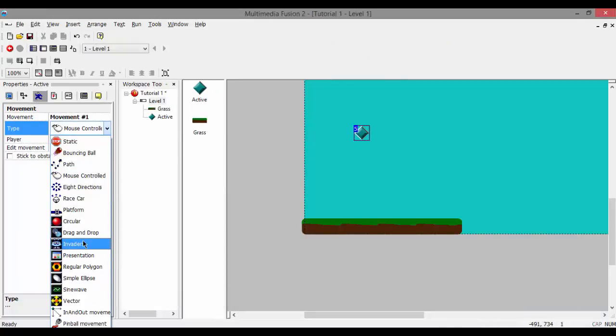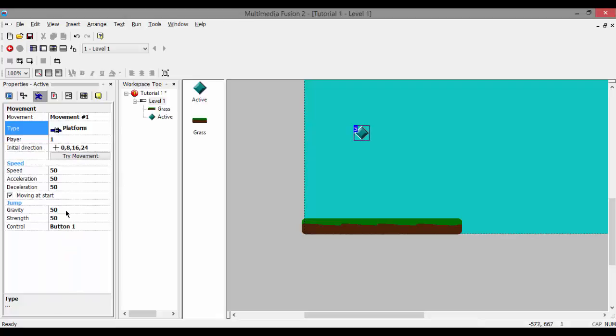You could do Space Invaders, or Invaders, but it's like Space Invaders movement. But we want platform, and you can change the gravity strength, button control for jump. I like this one, up plus left, button 1. There's a lot of things you can do, speed. But right now it's player 1. You don't really want to change that, and you have your player.